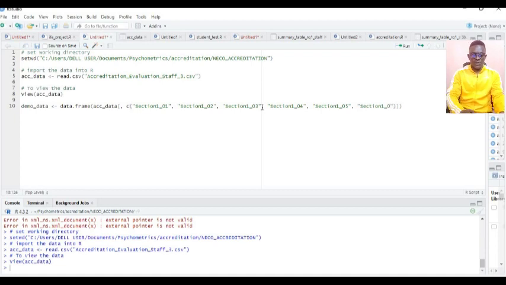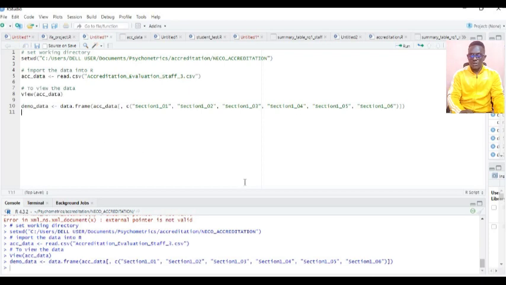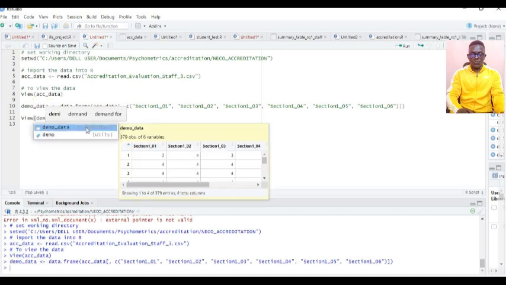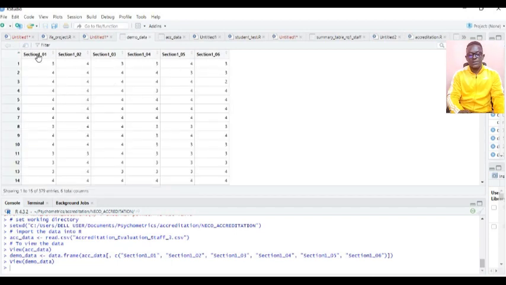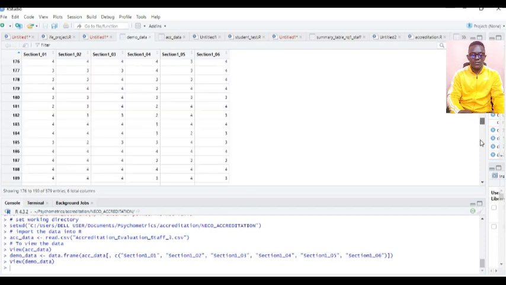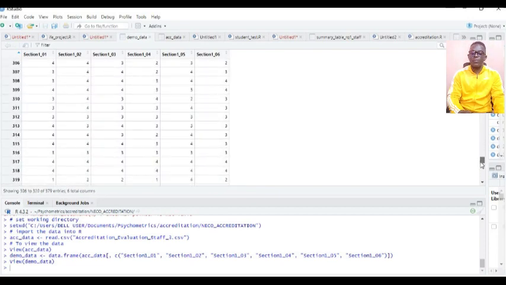Now when I run this line of code, what we have is that a data frame has been created called demo. You can check it out by using the view function also. View demo data, right? So when we view demo data, you see that we have 6 columns from the ACC data as mentioned previously. This runs down all the way to 300 plus, as I mentioned before.